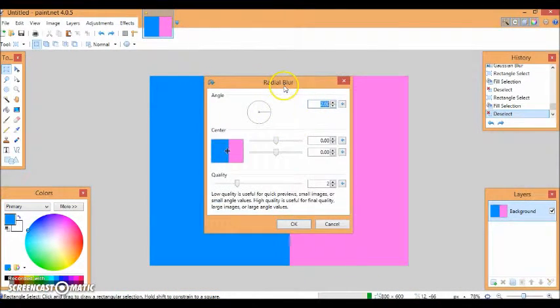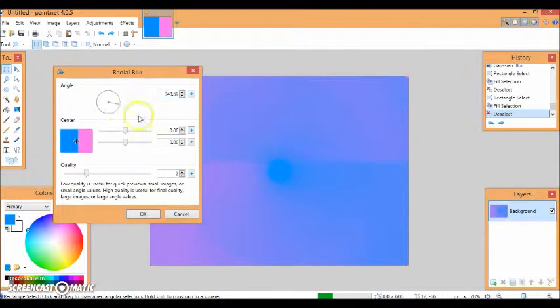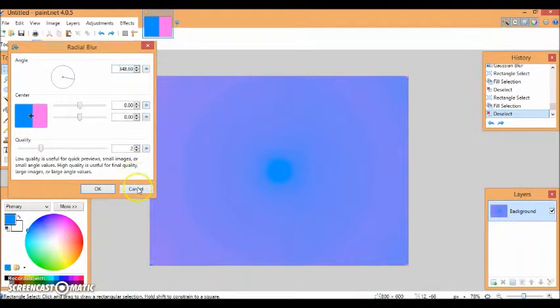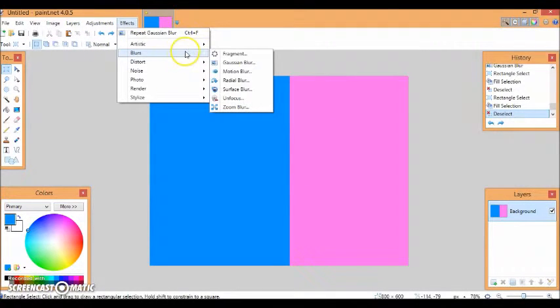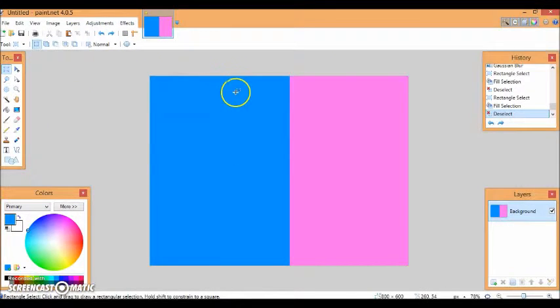And there's the radial blur. You can adjust what angle it blurs at, and this is actually pretty cool if you're trying to do some sort of graphic design, but not good for clothes really. Alright, so that's basically just how the blurs work. So if I was going to make a clothing item and I wasn't using fabric, this is a good way to shade your stuff.